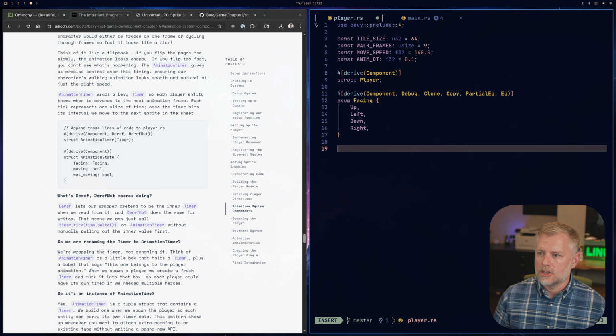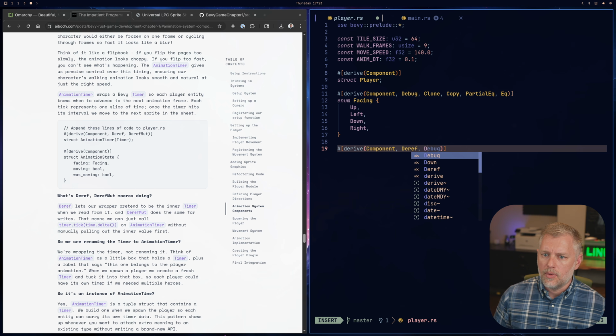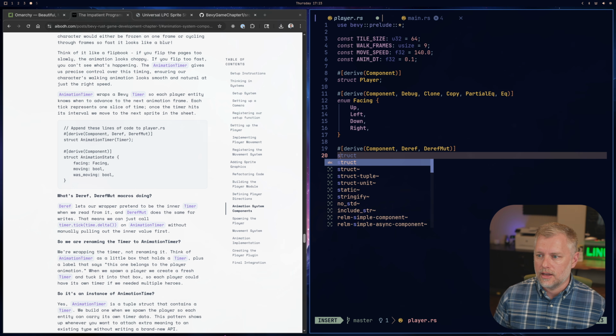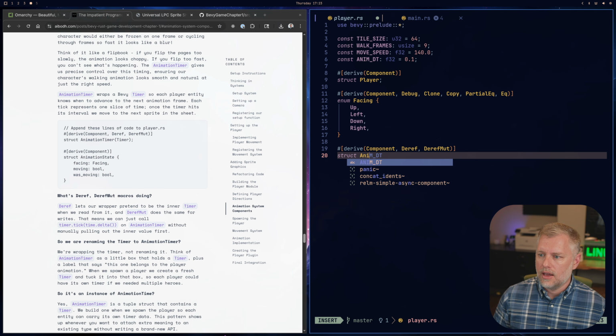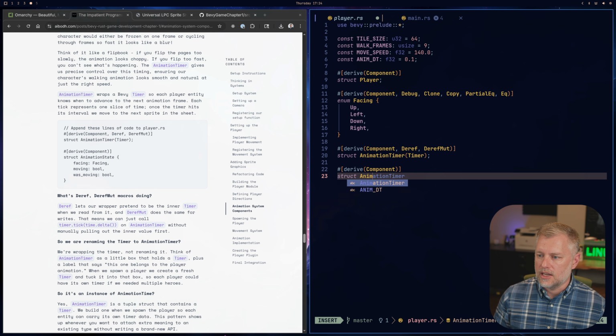So we'll go ahead and say the derive again, which again is just throwing code that they wrote for us. And so we don't have to do any of that work. And we have Deref and DerefMut, which are two new concepts we'll cover in a second. And we'll say the AnimationTimer, and we'll say Timer, just like that. And then we'll also just go ahead and get this other one done. We'll say derive the Component, and we're going to say the AnimationState.